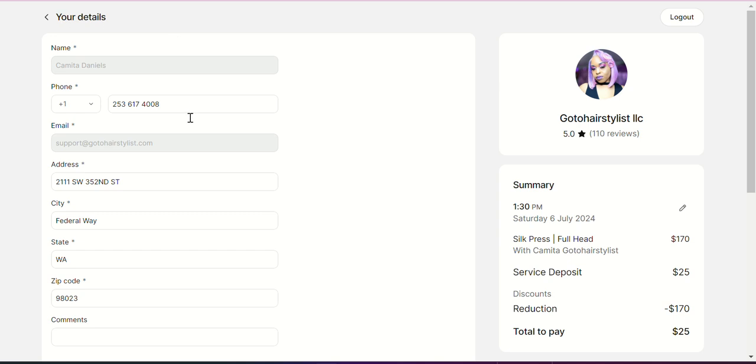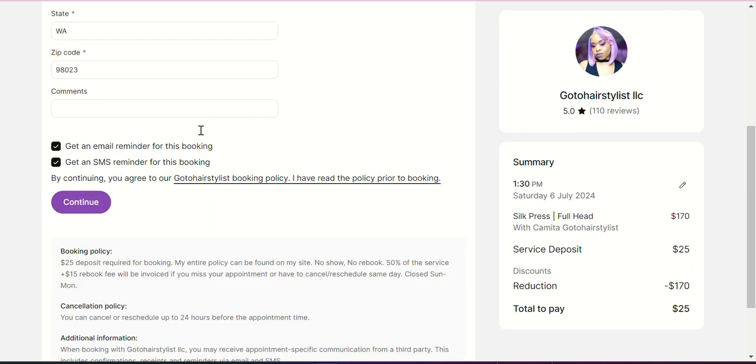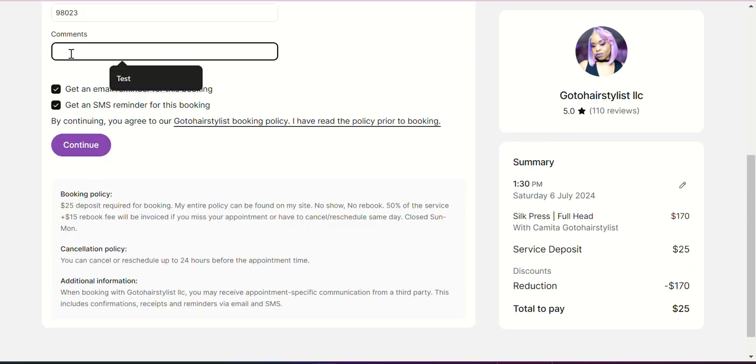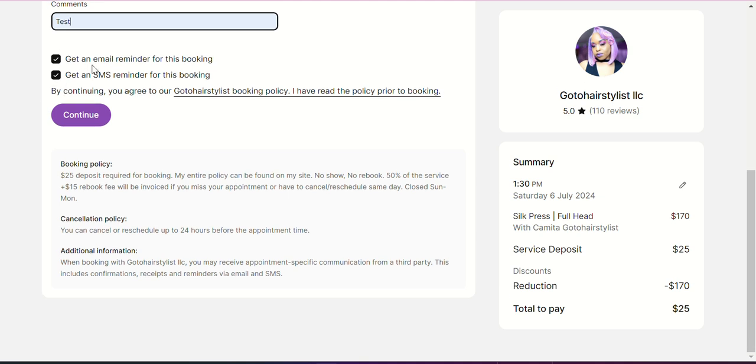It's going to take you to your details page. Make sure that everything is up to date. And guys, if you'd like to leave a comment or let me know anything, feel free to do that before checking out. Also, make sure that your email as well as your texting platforms are able to receive information from me.